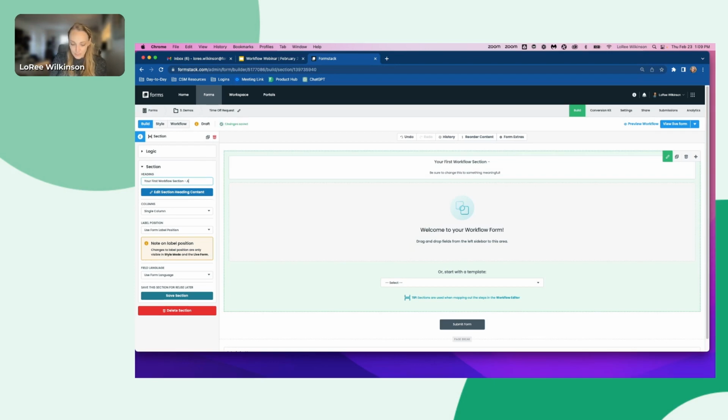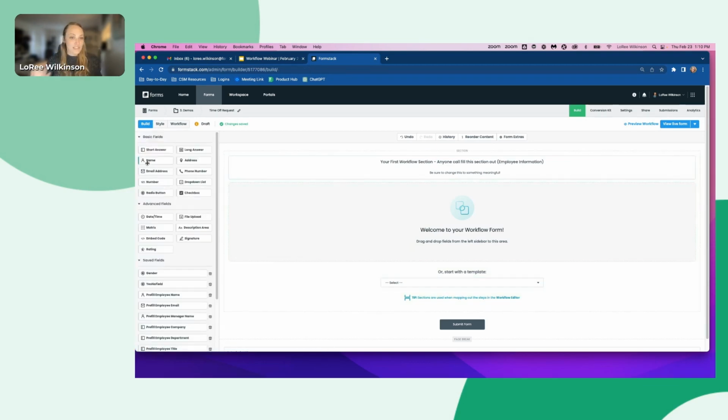And then put "anyone can fill this section out." So in this case, this would be the employee information or the employee request. Once I have that section input, just like any other form, I'm going to start dragging and dropping my fields. Or if you have a general idea of which order you would like to build your form out in, you can double click fields to have them appear in your form in sequential order.